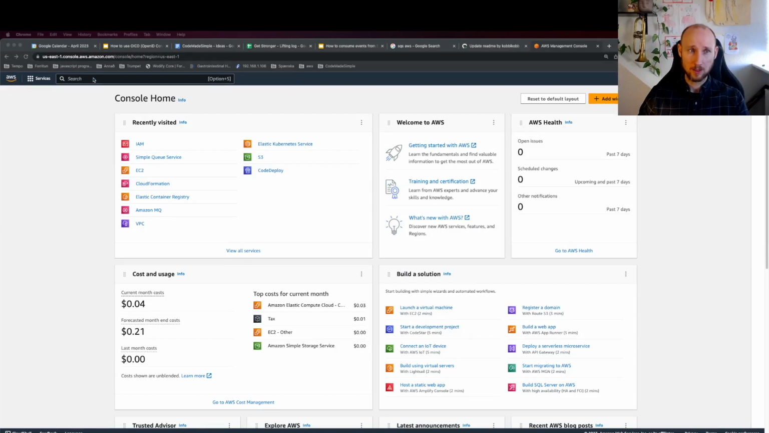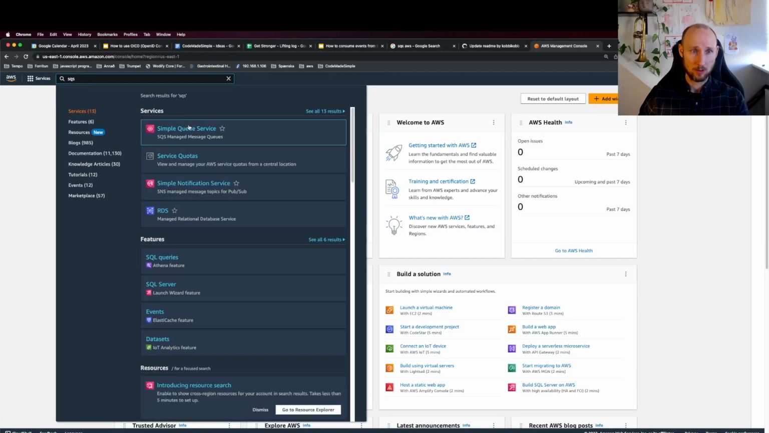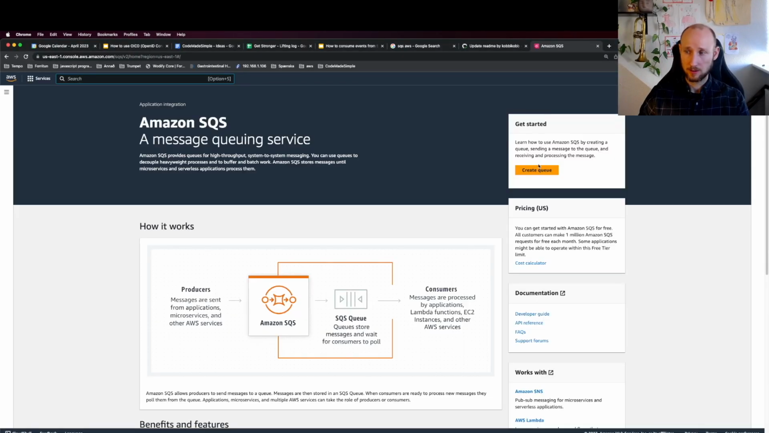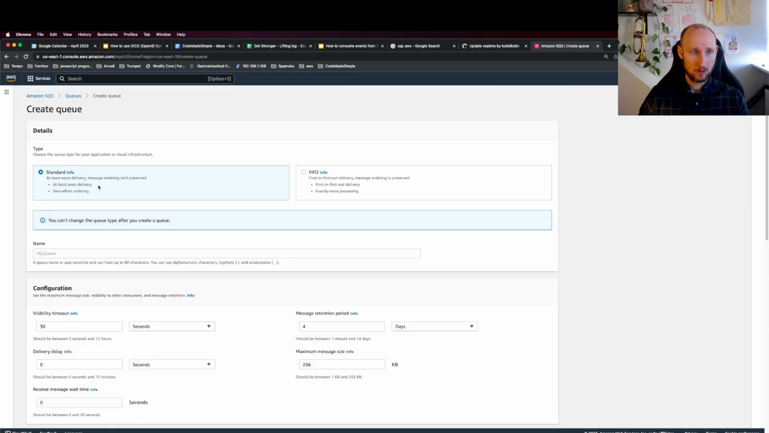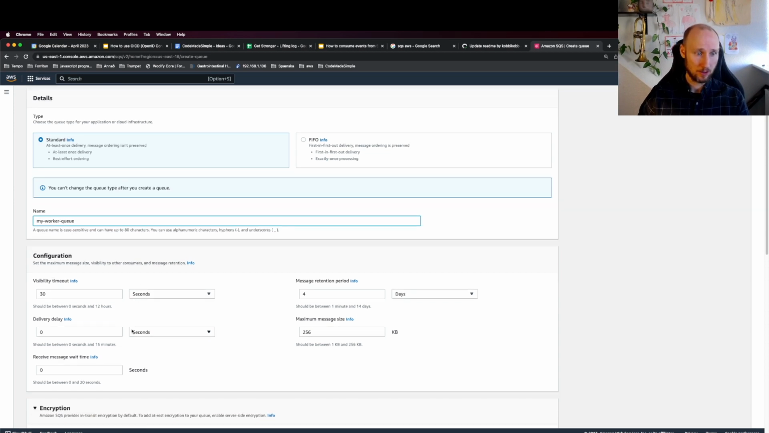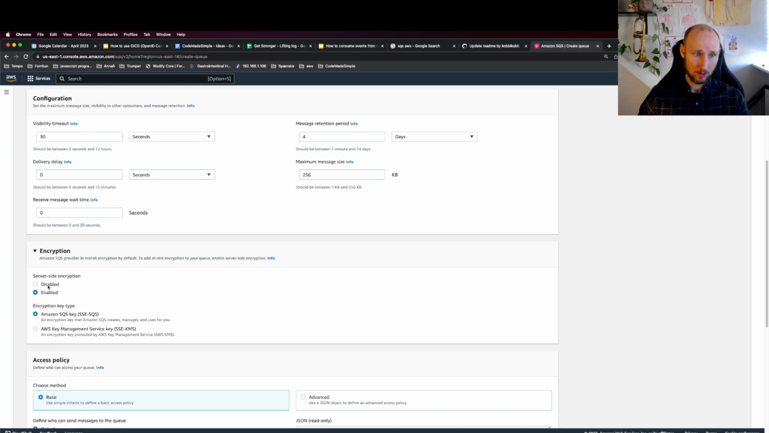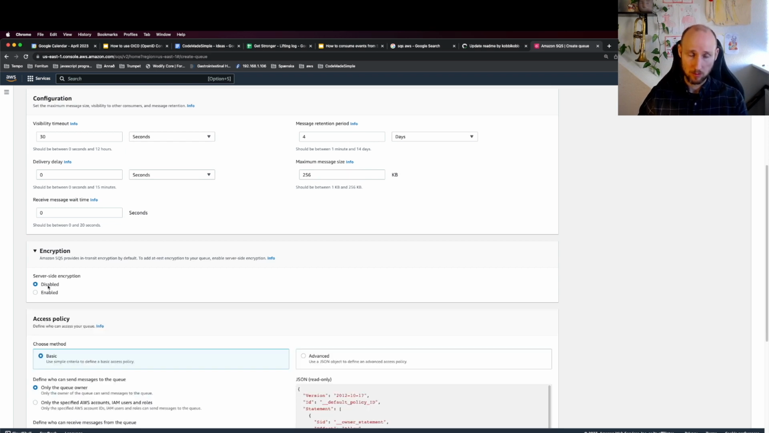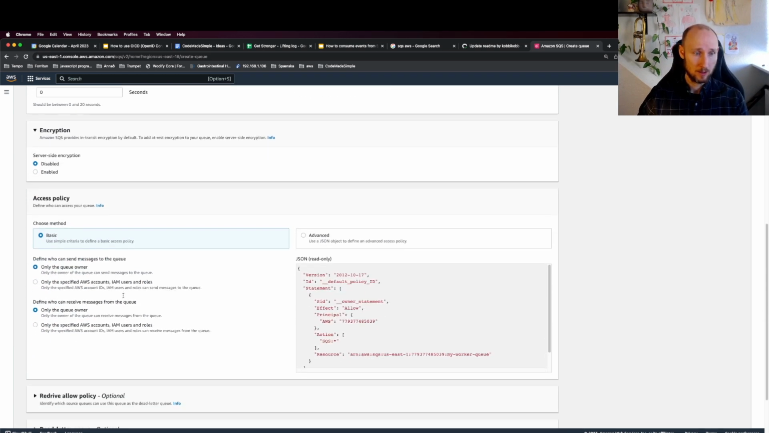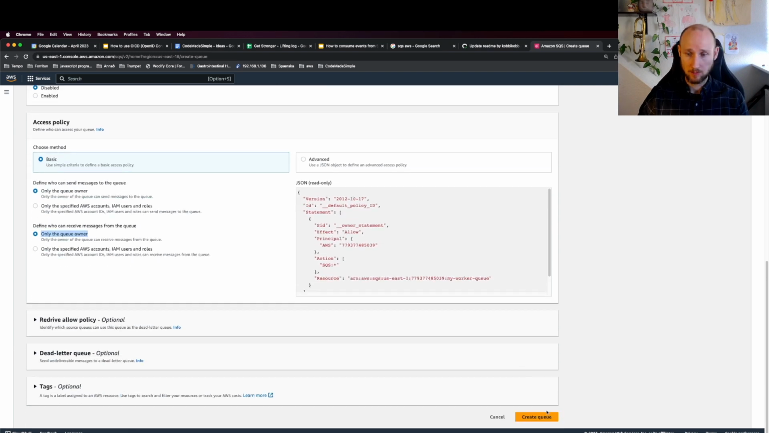Let's start by creating the queue. Let's head over to SQS and click here, create queue. We're going to create a standard queue, and call it my worker queue. We're going to have the default configuration here. We're going to disable encryption for now for this demo to keep it simple and cost-free. To start with, we're just going to allow the owner to consume and read messages. And we're going to create the queue.